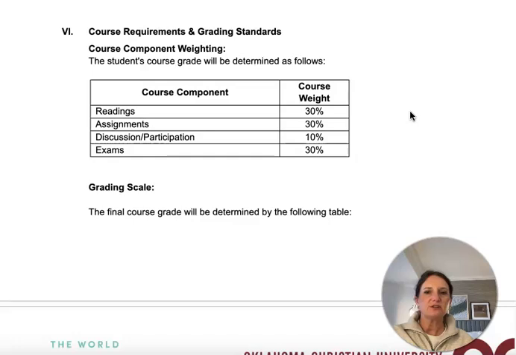And those will be worth 10% of your grade. And then the final 30% of the grade are exams. You will need to use Respondus Monitor, so you'll have to have a webcam. Again, we just need to protect the integrity of the online learning environment, so you'll have to verify your identity. You'll need to clear the room.